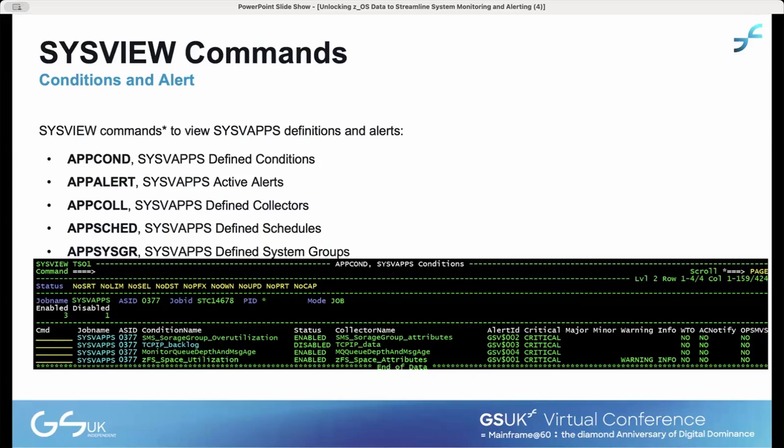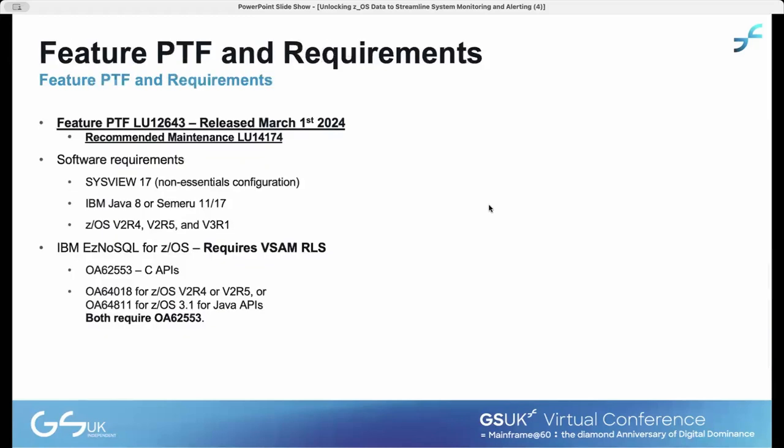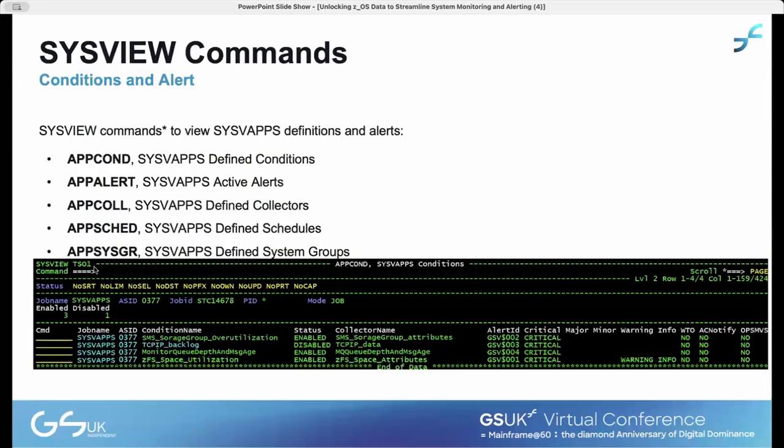Now we cannot define a new condition or a new collector from here, but you can at least view what you have defined. And there's an asterisk there. Sorry, Rachita. This capability requires this SysView JVM agent to be installed in the SysView apps, so that's just something to be aware of.